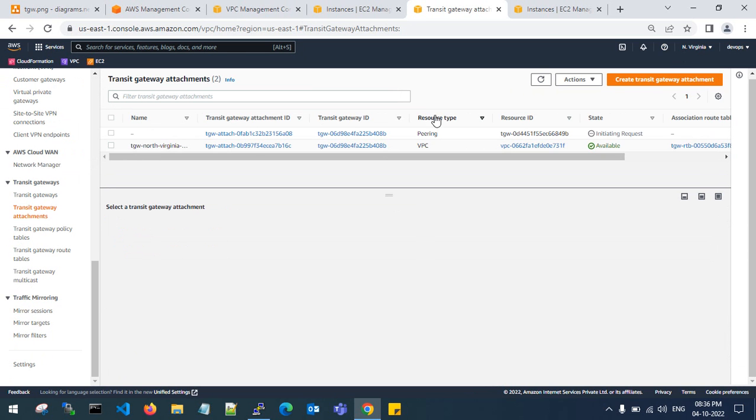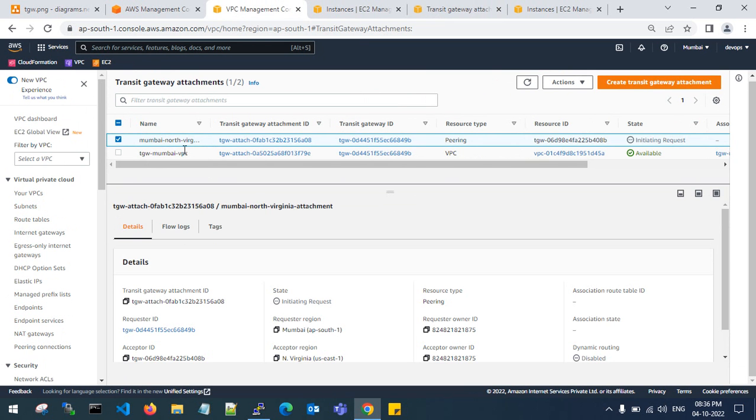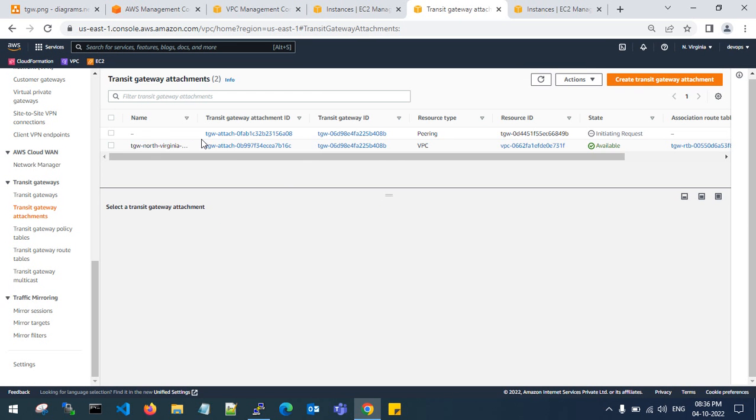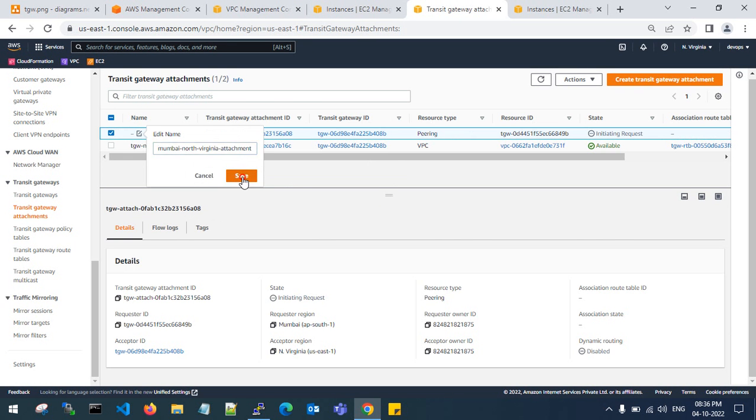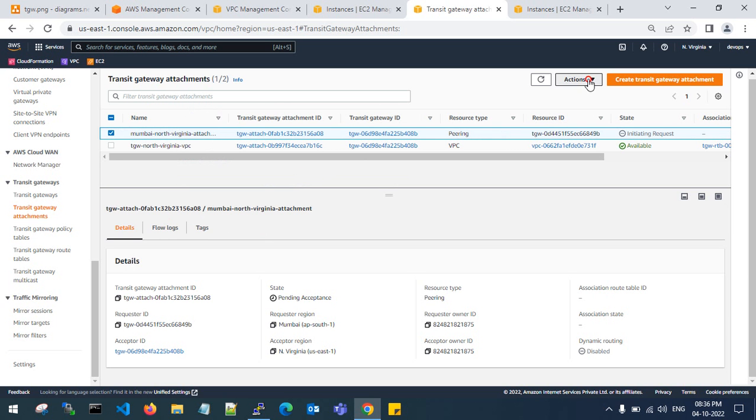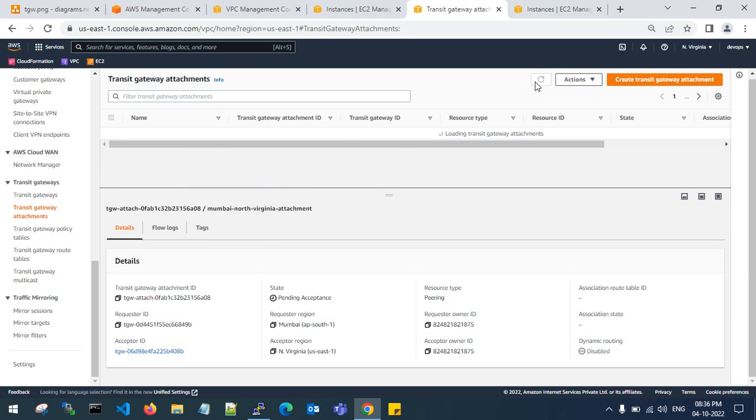So if you see here in North Virginia, the transit gateway attachment peering connection is in the initiating request state. You need to accept this peering request. So copy the same name so you don't get confused about this. Paste it here. You need to accept this attachment, which came from the Mumbai region.